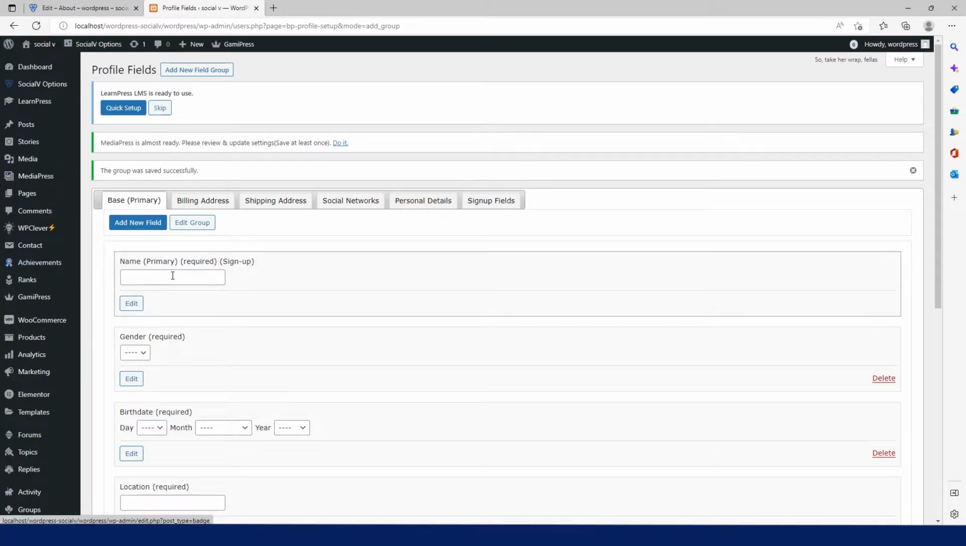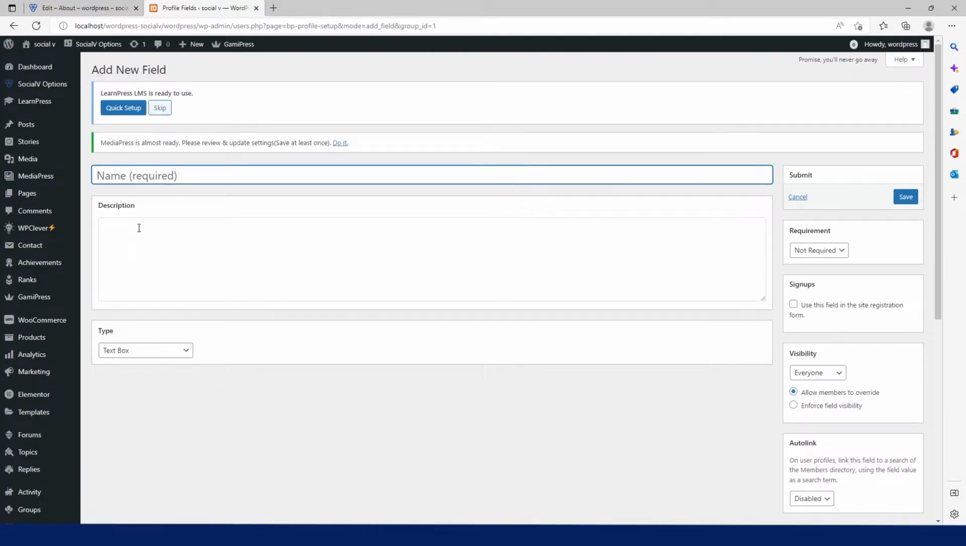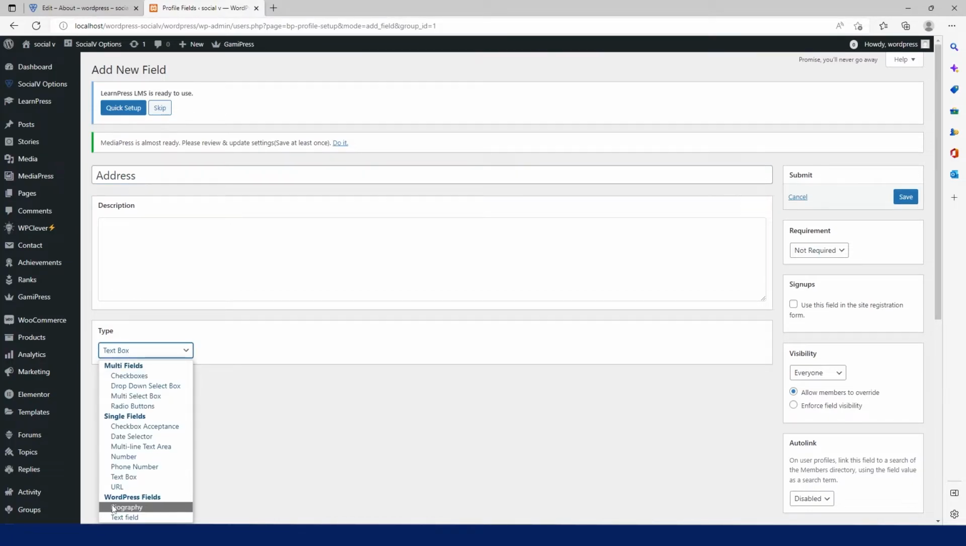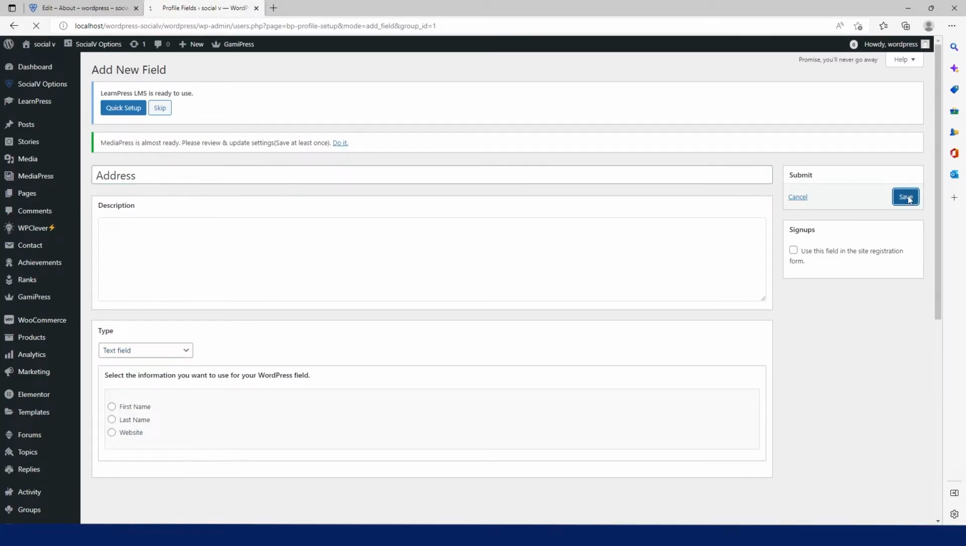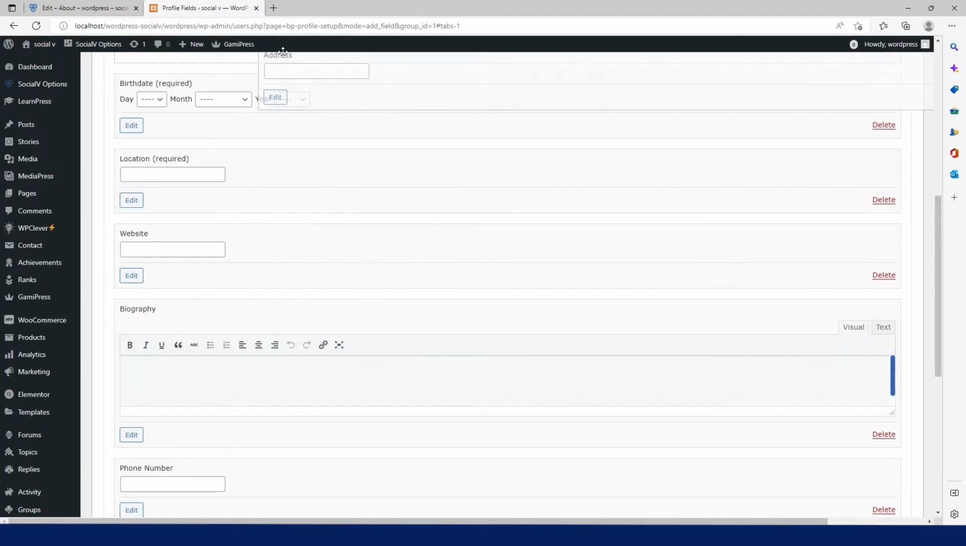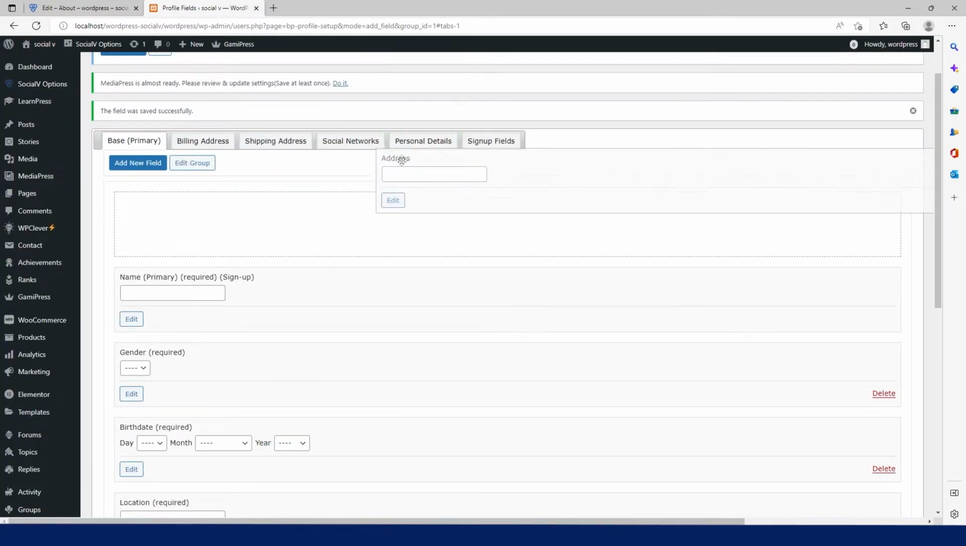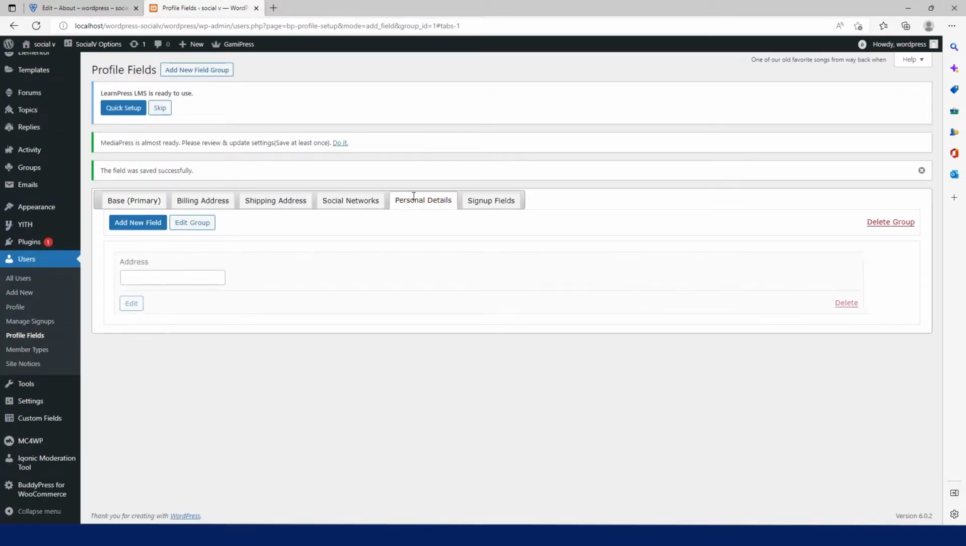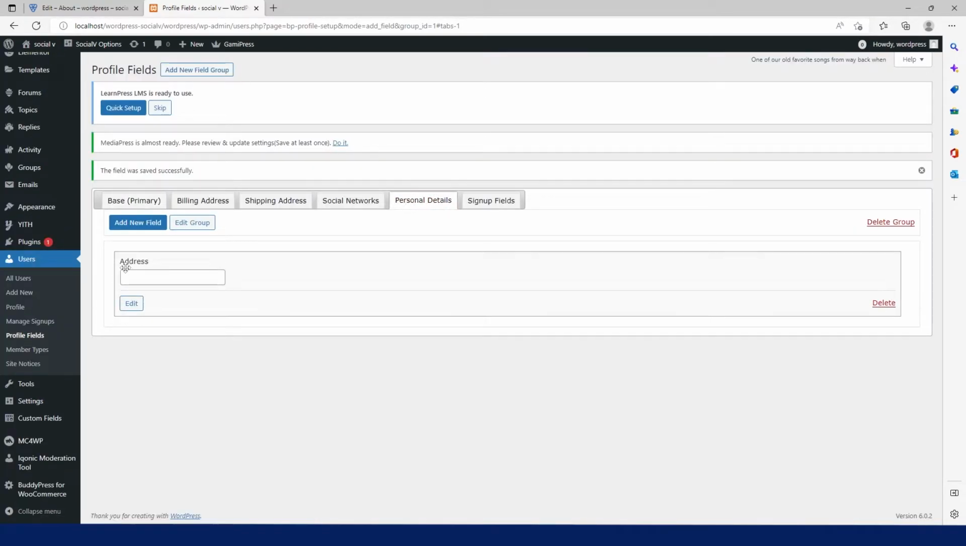Now we will add a new field, so we'll just click on this and add a name to this field, which I'm giving is address, and the type that I'm selecting is text field, and we'll just click on save. And you can see that our address field has been added. So I will just grab it and drop it in the personal detail, and our new group has been added and the new field is also added to it.